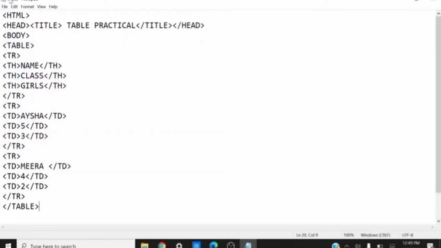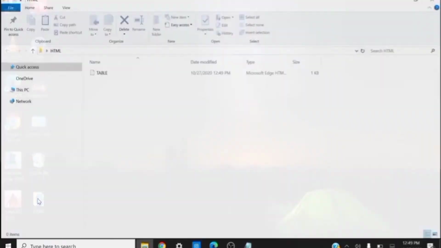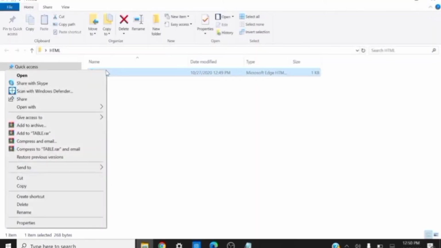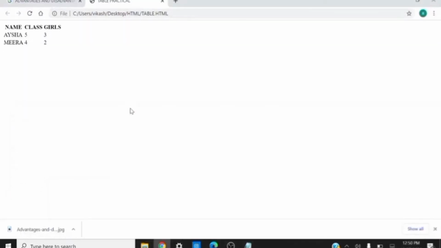Here you can see the Notepad title is table. To run that program, you close your Notepad program and open that HTML folder. Select the file, right click on that file and open it with any of the browsers. Suppose I open my file with the Google Chrome browser, then here you can see a table.